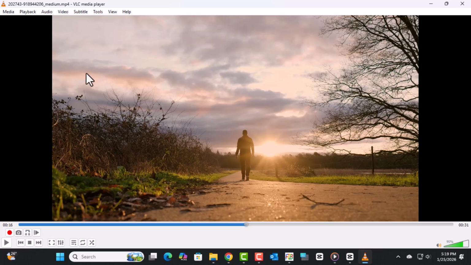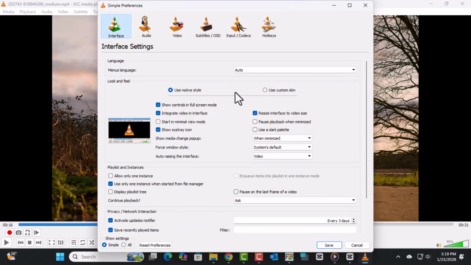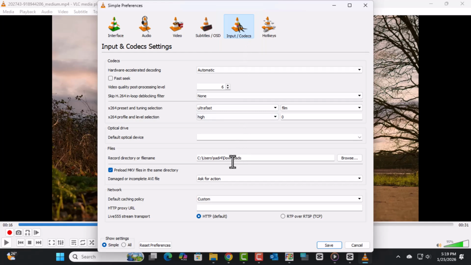Step 5. Go to the Tools menu at the top and click on Preferences. This is where you can check or change the location where VLC saves recorded audio files. Step 6. In the Preferences window, click on the Input Codecs. Look for the section related to recording, where you'll see an option called Record Directory or File Name.